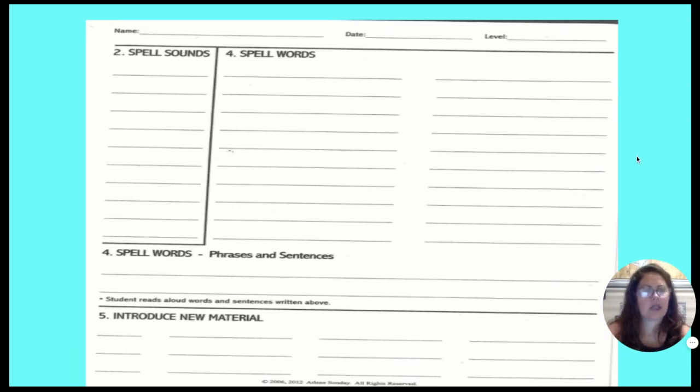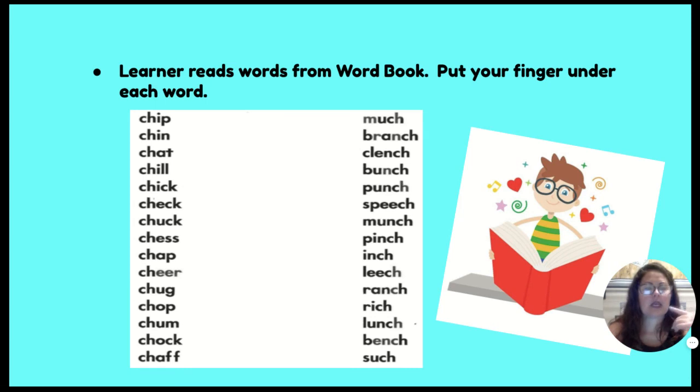Now we're going to practice reading words that have the CH sound. Take a moment and pause the video and take your finger from left to right, sounding out each sound, then blending it as a whole word. Read each of these words from the word book.